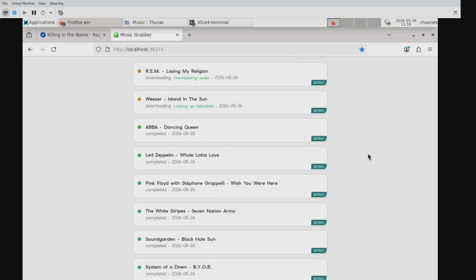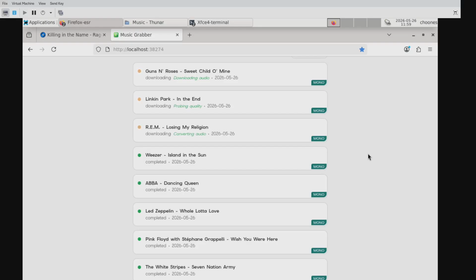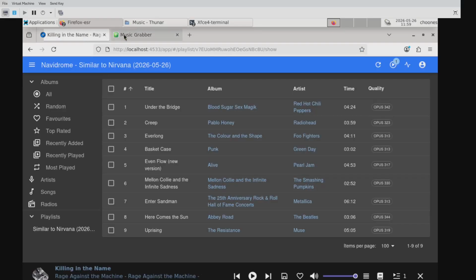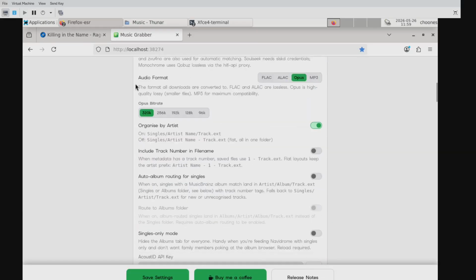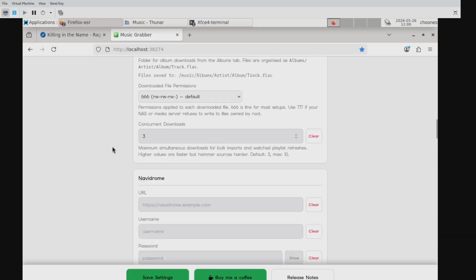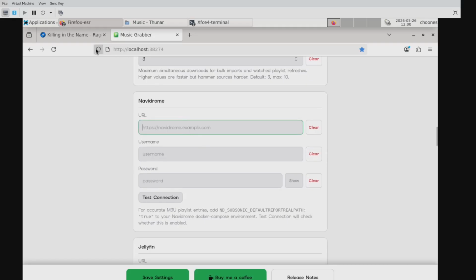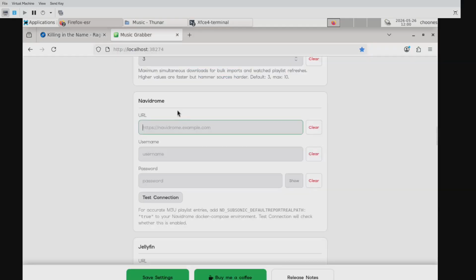Let's pop into settings and make sure we have playlists enabled. The singles folder is getting messy already. Also, while we're here, let's get the integration set up for Navidrome. You'll need the URL, port, and username and password.